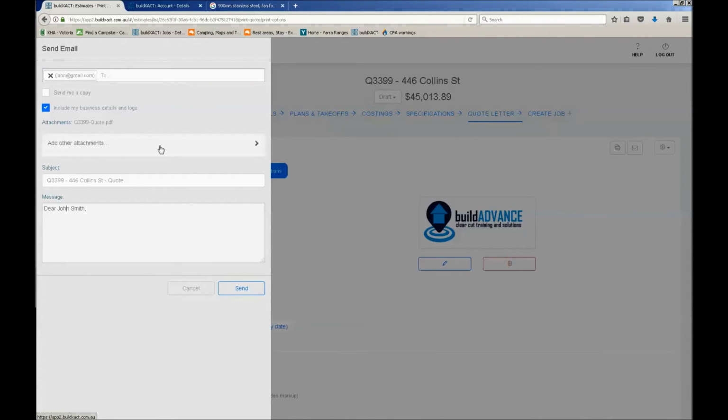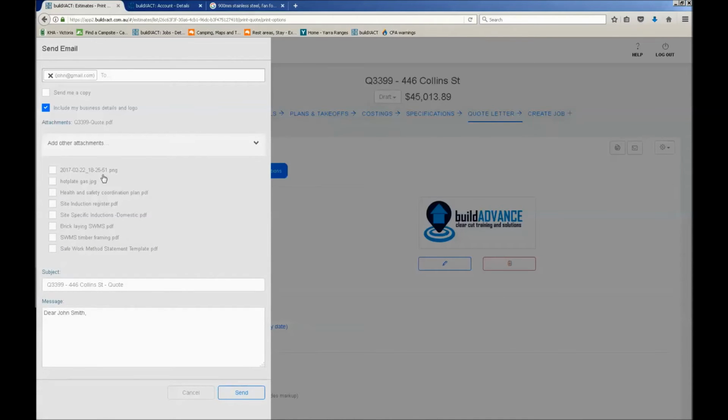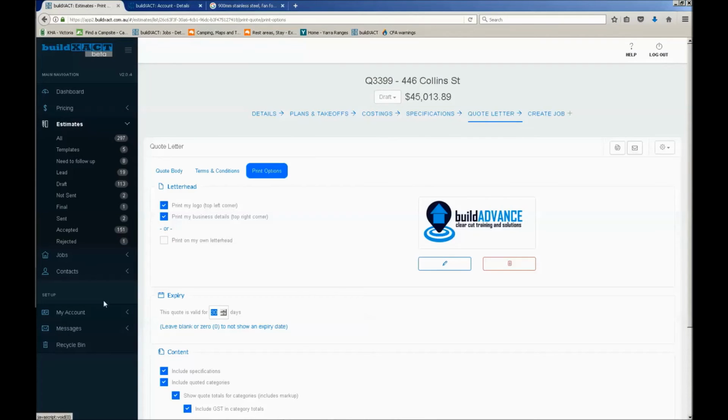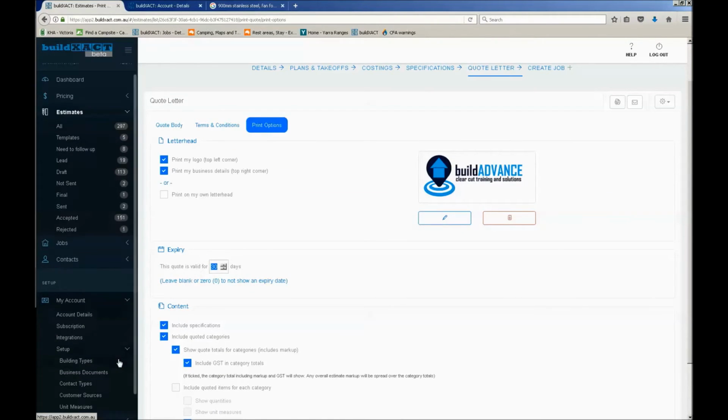If I want any attachments, like standard documents, it's just pulling from anything I had in my standard documents, which I'll in a second show you where it is, and also anything I loaded specific to this job in that document section. The standard documents I'm talking about are found in my account, business documents. So we've got some default ones in there, but do have a play around there if you're interested.